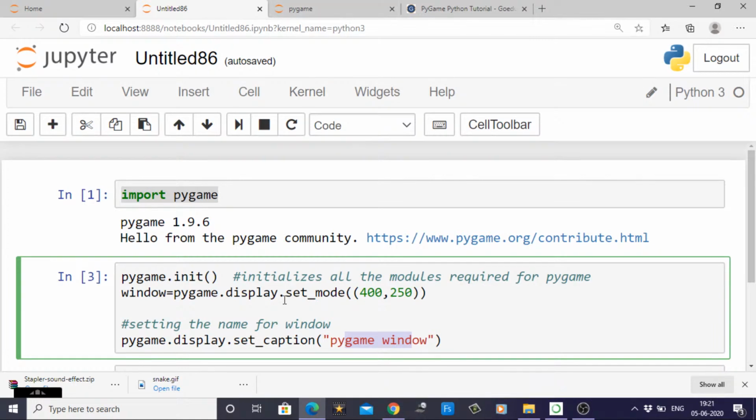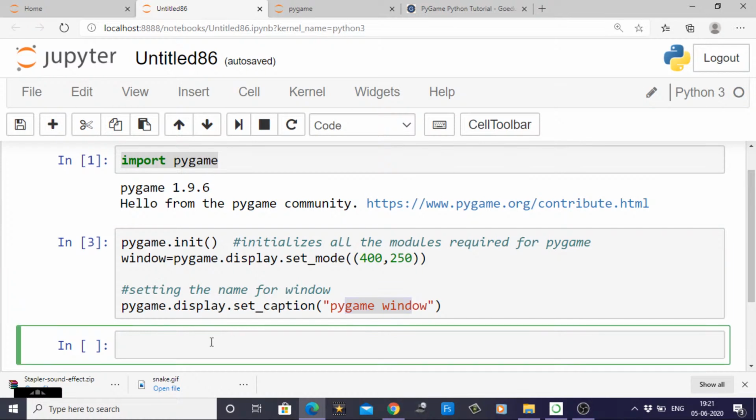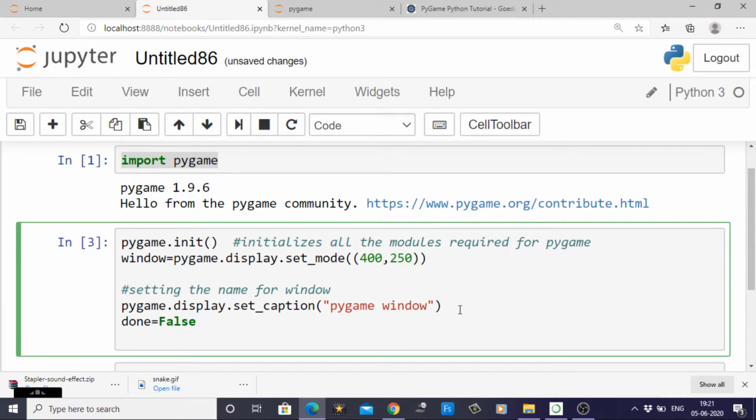Okay. So next thing is I have created a window. Now I just want to show the window for infinite time. So for that I need to write a loop here. Okay guys, so I'll write an infinite loop. I'm taking a boolean variable, done is equal to false, and then I'm writing here while not done.